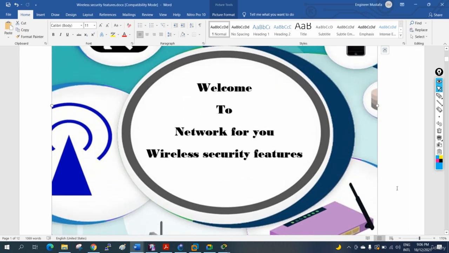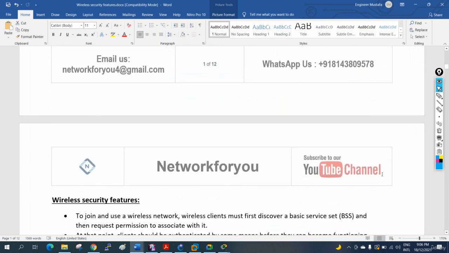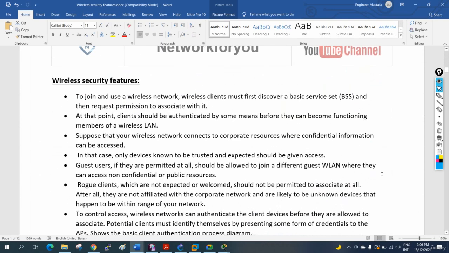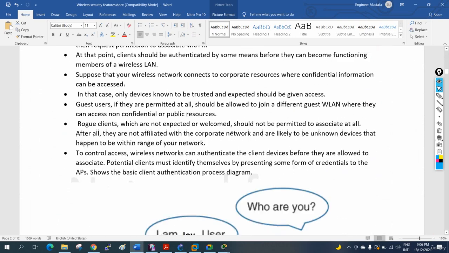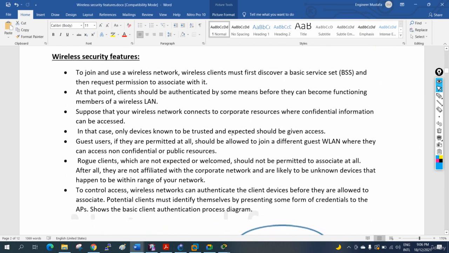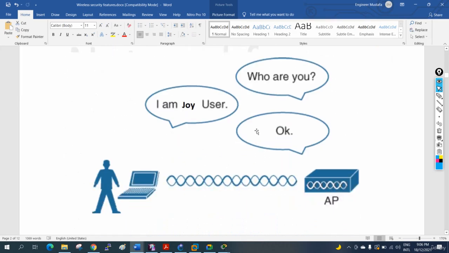So we are going to discuss this one. This is also some theory topic: wireless security features. For example, if any client or user wants to join the wireless network, how can they join? We need to put the password.